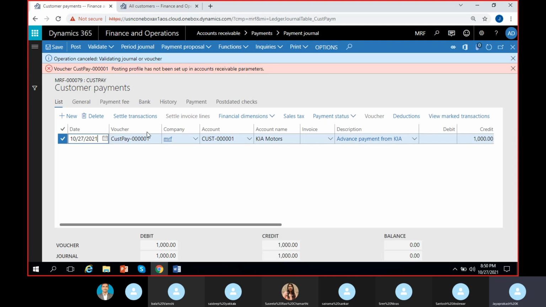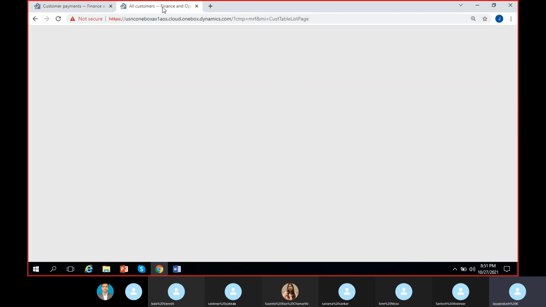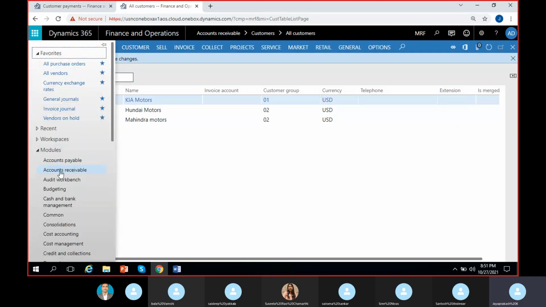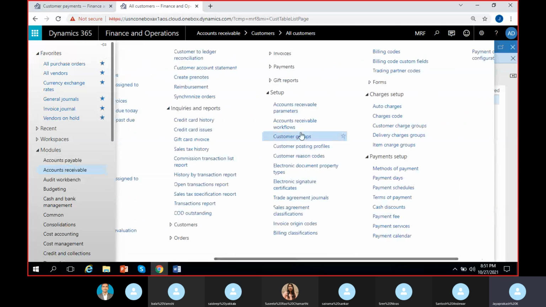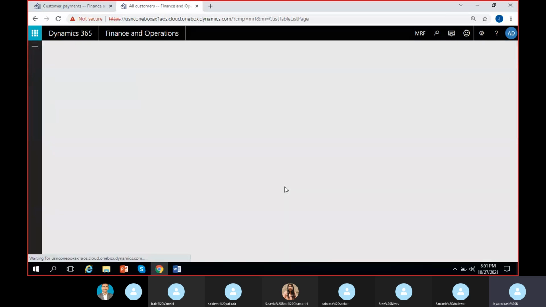So there is an error message: posting profile has not been set in accounts receivable parameters. So what to do now? We have to give the posting profile in the accounts receivable parameters. Correct, in the accounts receivable parameters, we missed this step. We created a posting profile yesterday, right? We have to link it in the ledger.